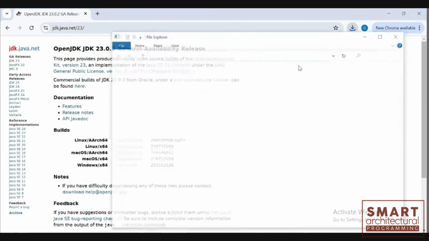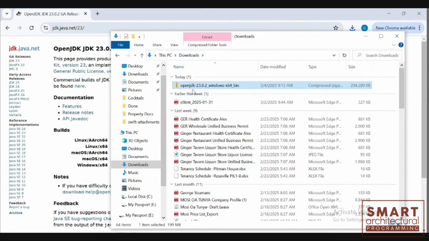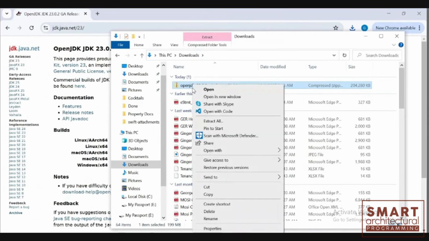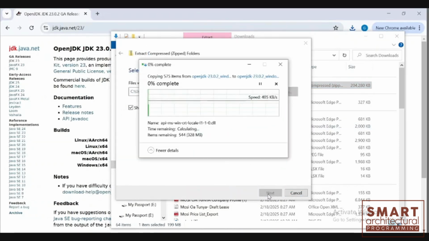So we open this file here, and we need to extract it. We go to Downloads and extract all of this, so we're actually able to use it. It might take some time because this is a relatively heavy file, around 500 MB from what I could see. So let's see. It should be done in a few minutes.